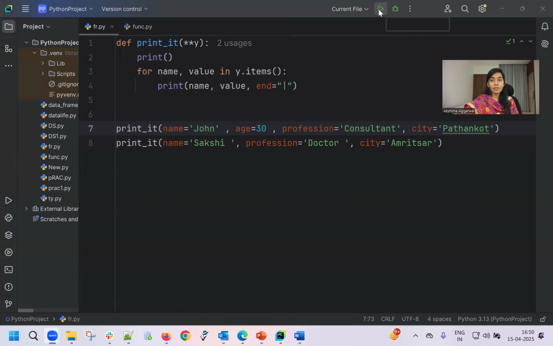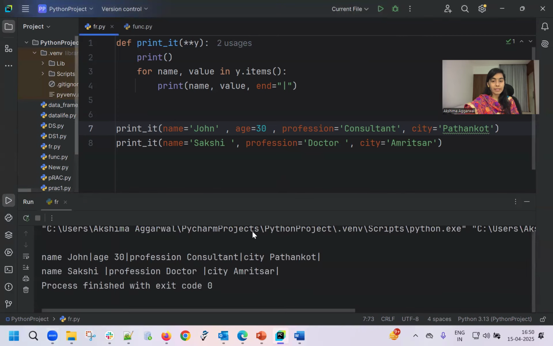Okay. Now I will execute the code. Now you can see the output, right? So I hope it is clear to all of you.